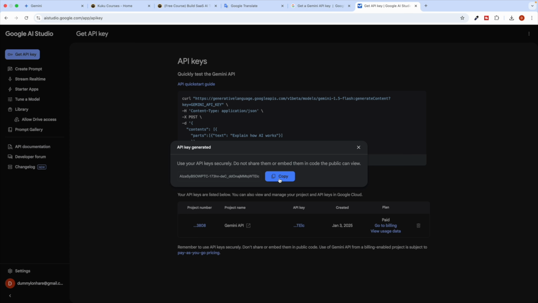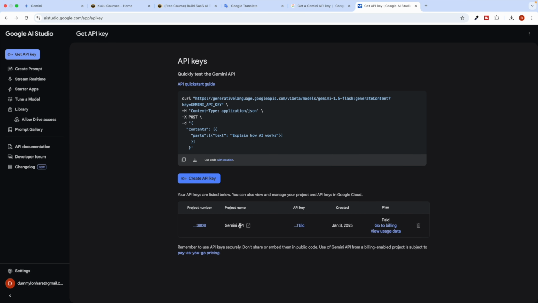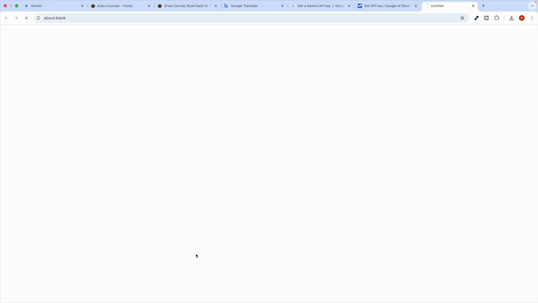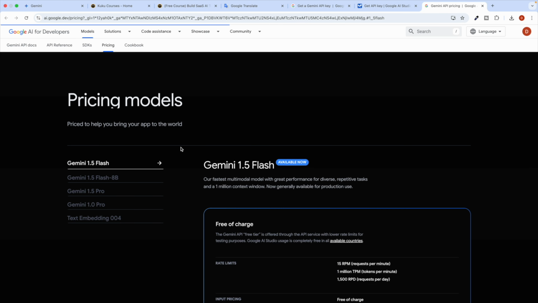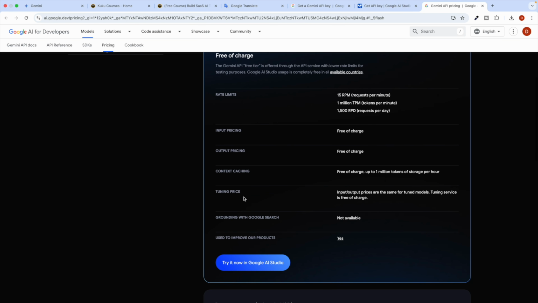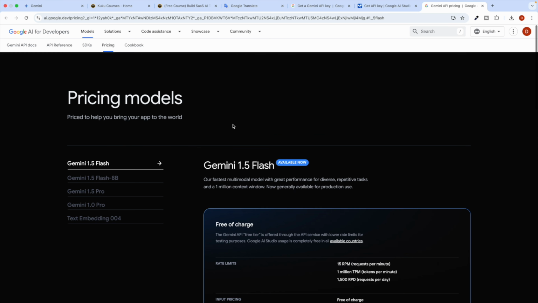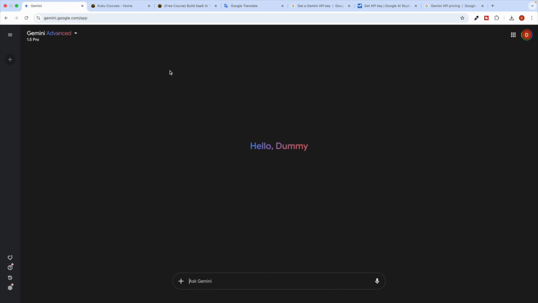So I have taught you how to generate the API key. Just copy it and you are good to go. Make sure you know that this API key is not free; you need to pay. It's very affordable, by the way. You can click on pay as you go and see the pricing. Google will charge you for using the API, but make sure you watch my free course if you are interested in learning about API. But I have taught you how you can generate the Gemini API key.